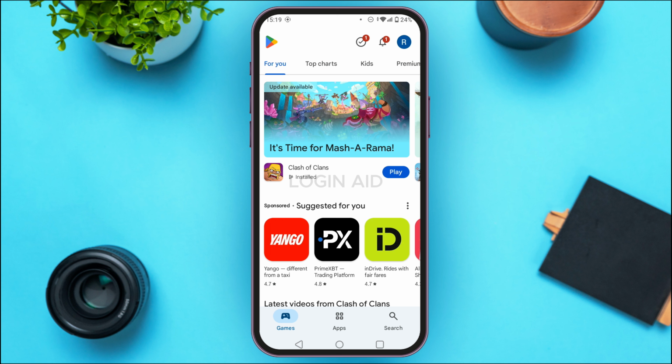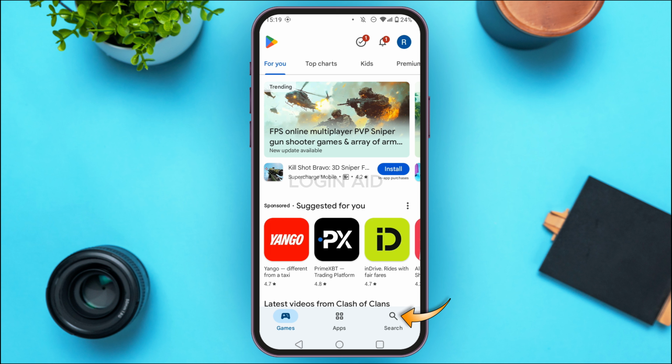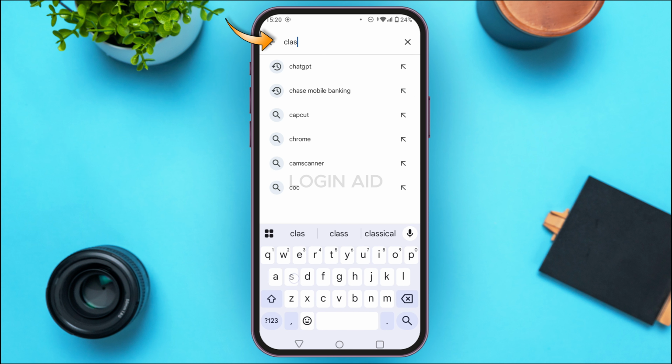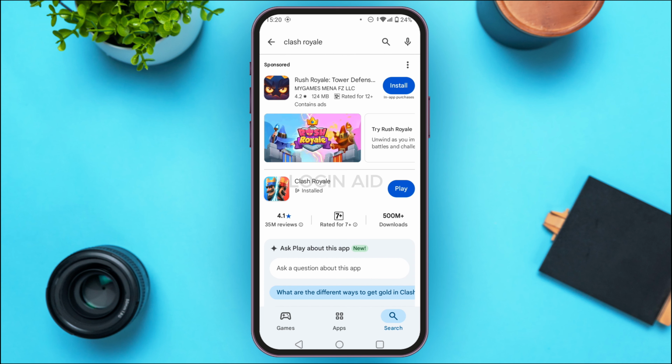Initially, you'll be led to this kind of interface. Tap on the search icon that you can see at the bottom right corner of your screen. After you do that, what you have to do is tap on the search bar that you can see at the top. Now simply type in Clash Royale. Now you'll be able to see the results over here. Find the application for Clash Royale and tap on it.